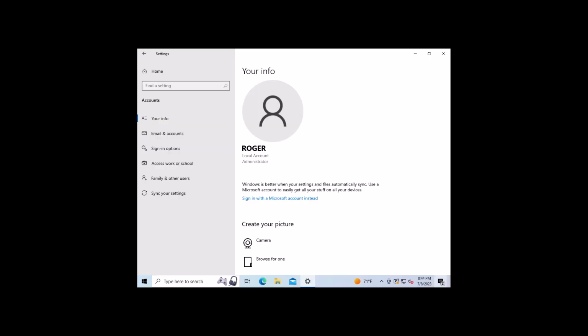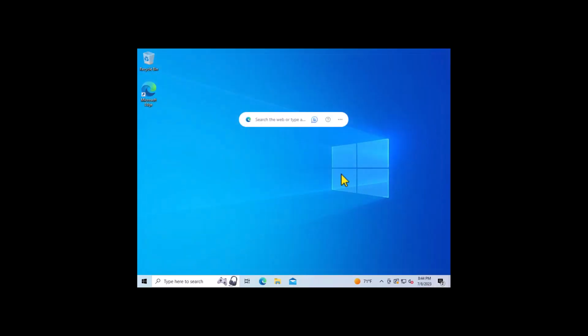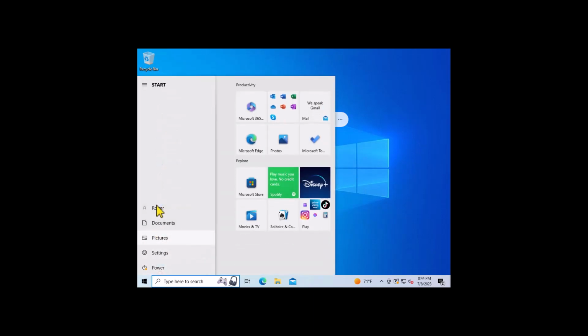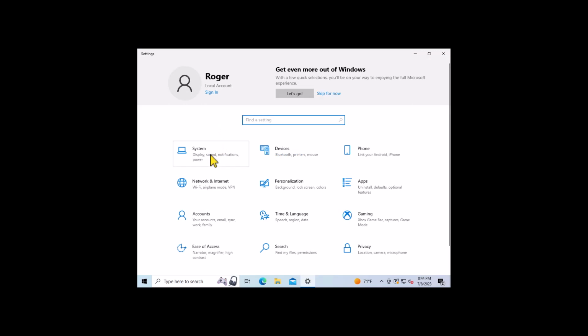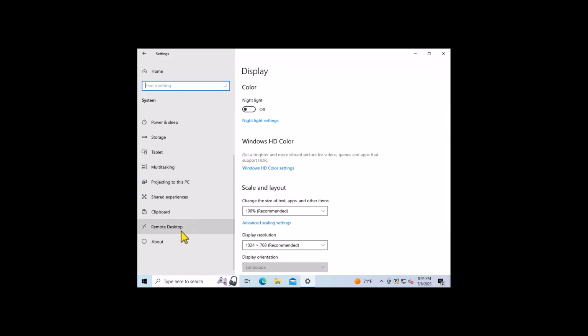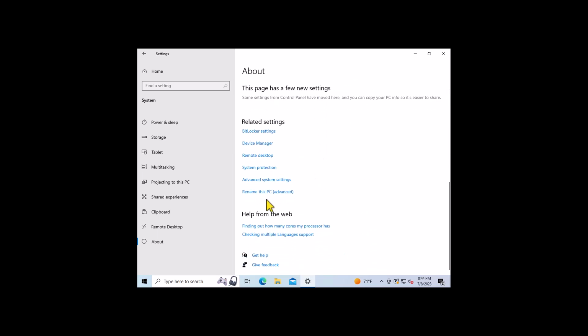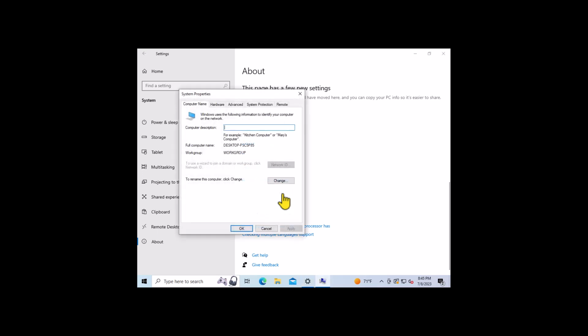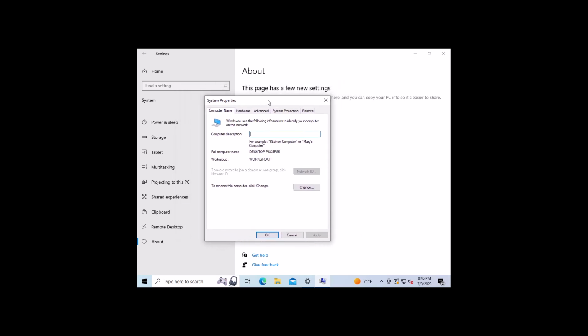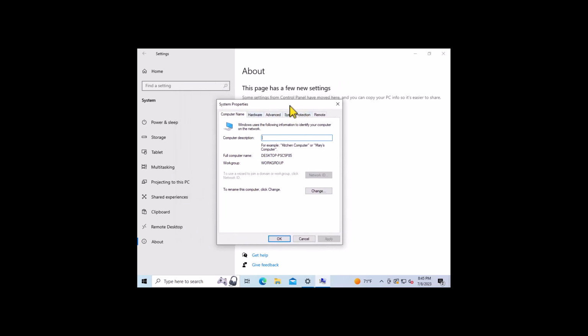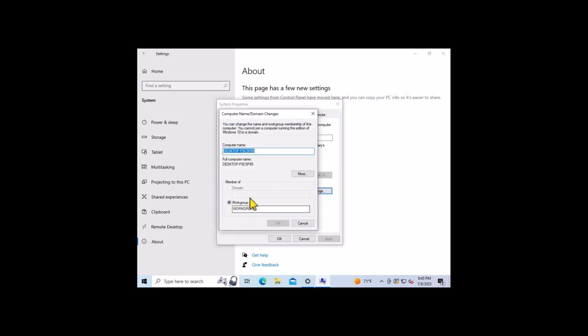And I'm going to go back to the same machine. I'm going to go ahead and close that window. And I'm going to go up again to Settings, but this time I'm going to System and then About. And down here at the bottom of About, I see Rename this PC Advanced. I know that sounds like a kind of funny place for this to be, but trust me here. This opens up an older window that comes from the control panel, and I'm going to click Change here, and now you'll see I am on a workgroup.